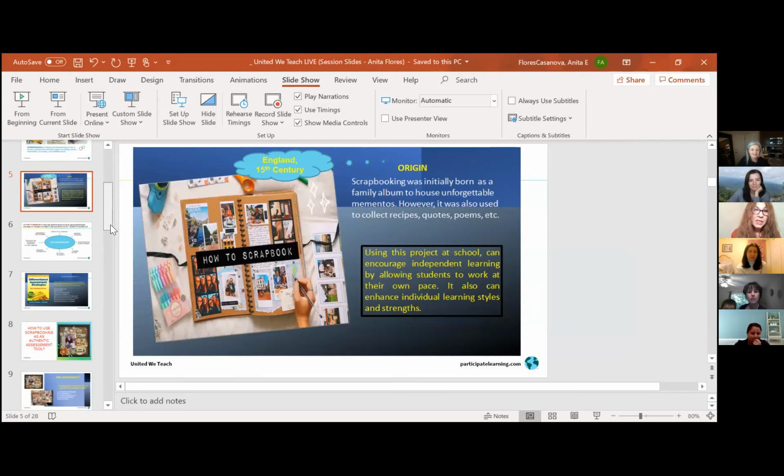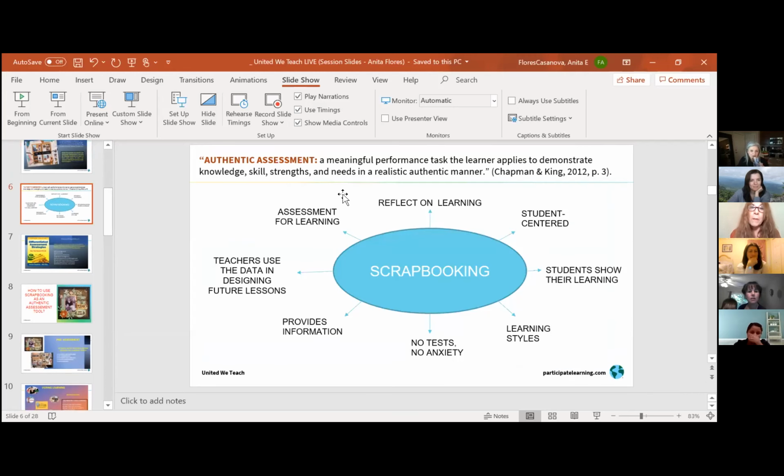So I consider scrapbooking an authentic assessment. Why? Because first of all, through this activity students can demonstrate their knowledge, what they learned, and their skills to write about their learning, strengths, what is the most important thing, and how they learned during these two weeks. And it is a realistic, authentic manner to gather information from students.